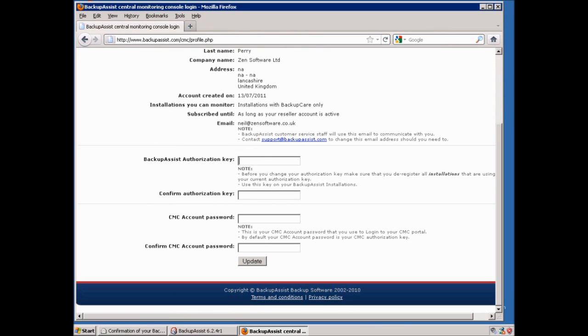So I'm going to give this an easy to remember password. And I need to enter that twice. And I'll click on update.